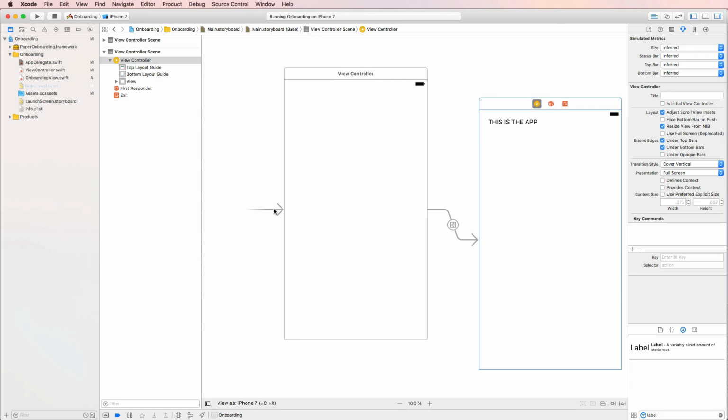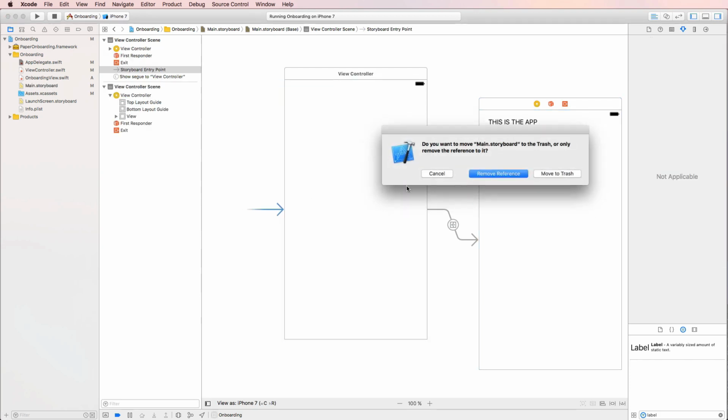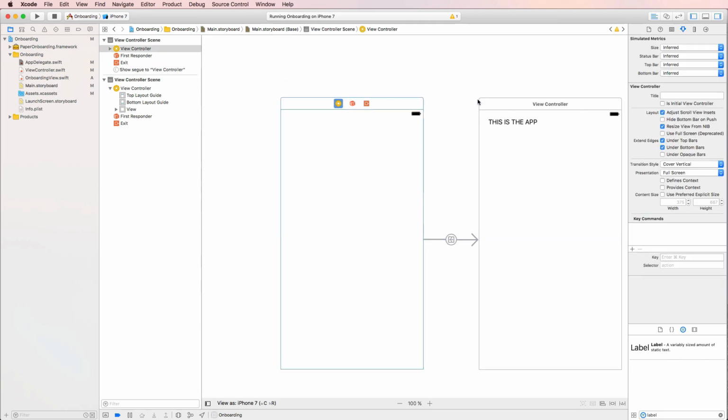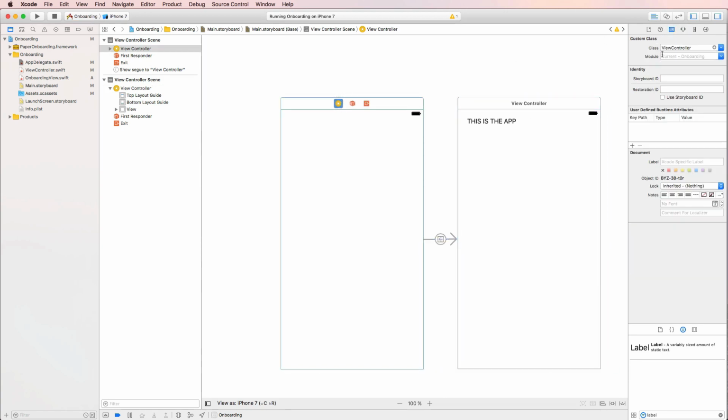And to make that possible, we're going to remove the initial view controller here. So I'm selecting my view controller and removing the entry point here, so there is no entry point anymore. And we're going to give our two view controllers here now a storyboard ID. The first one is called onboarding. The second one is maybe main app, just like that.